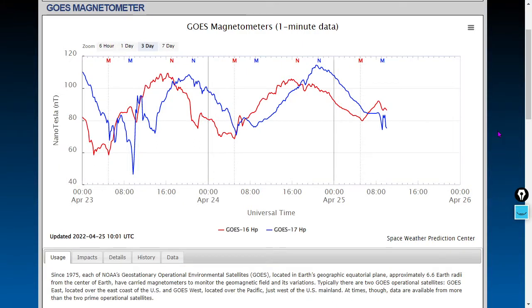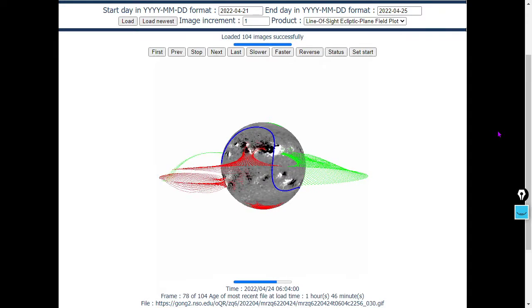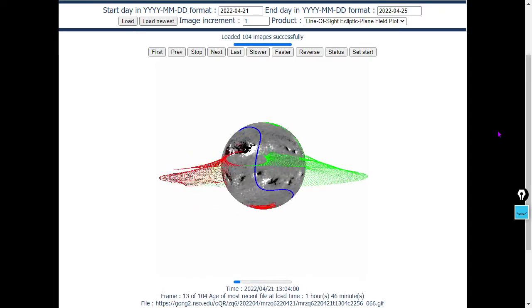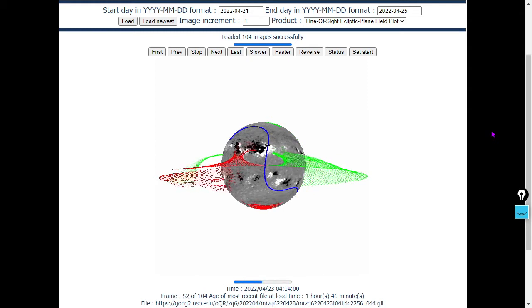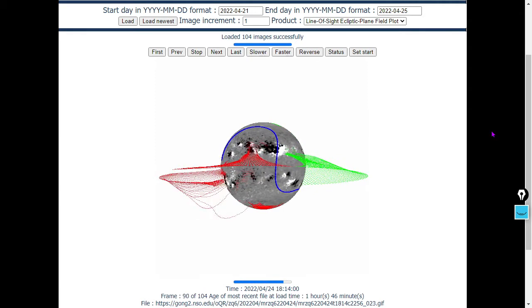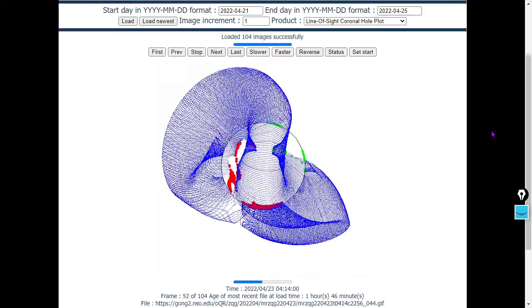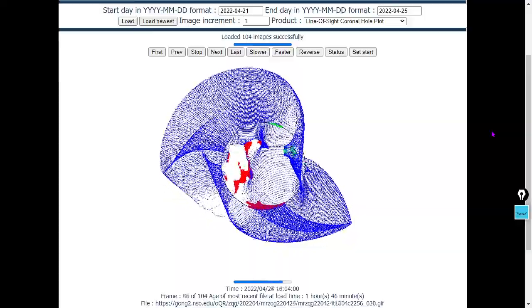Here are the GOES magnetometers over the past 3 days. Nothing too remarkable happening there. A little bit higher highs and higher lows. And here's the line of sight view of the current sheet. Again, Earth is in a south pole one. We've got quite a bit of activity in the northern hemisphere. It's mostly been stable. Let's move to coronal holes.